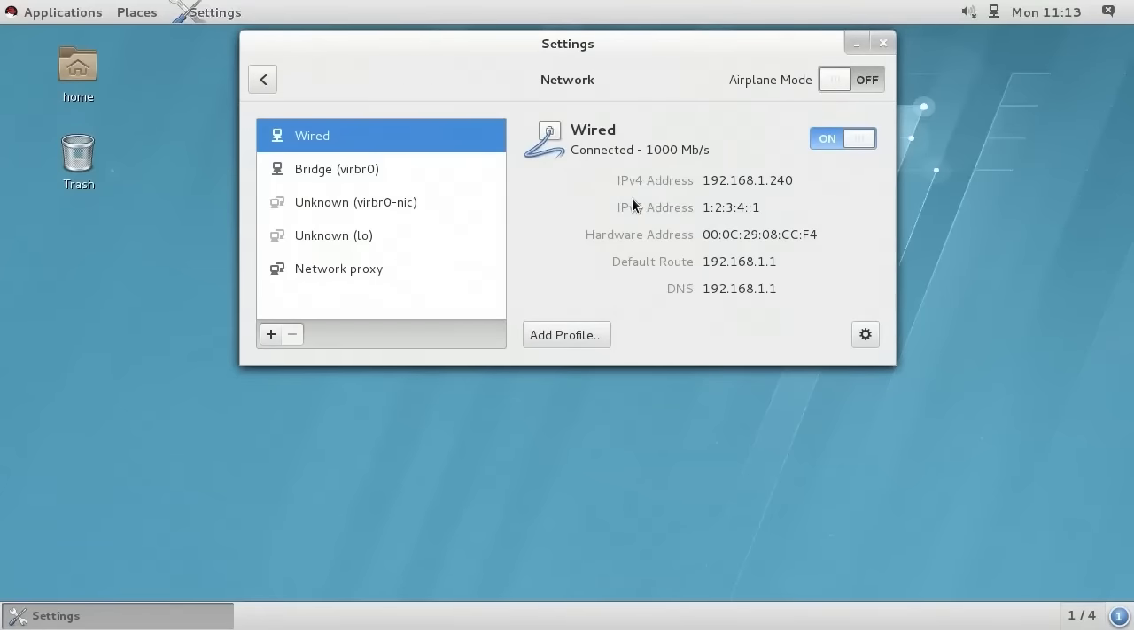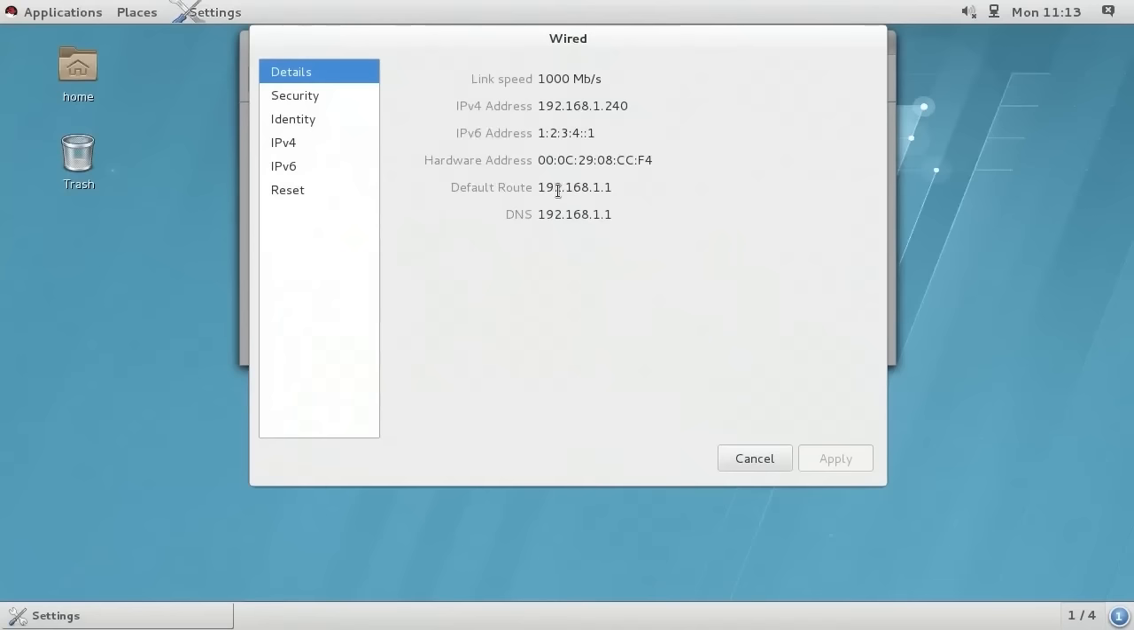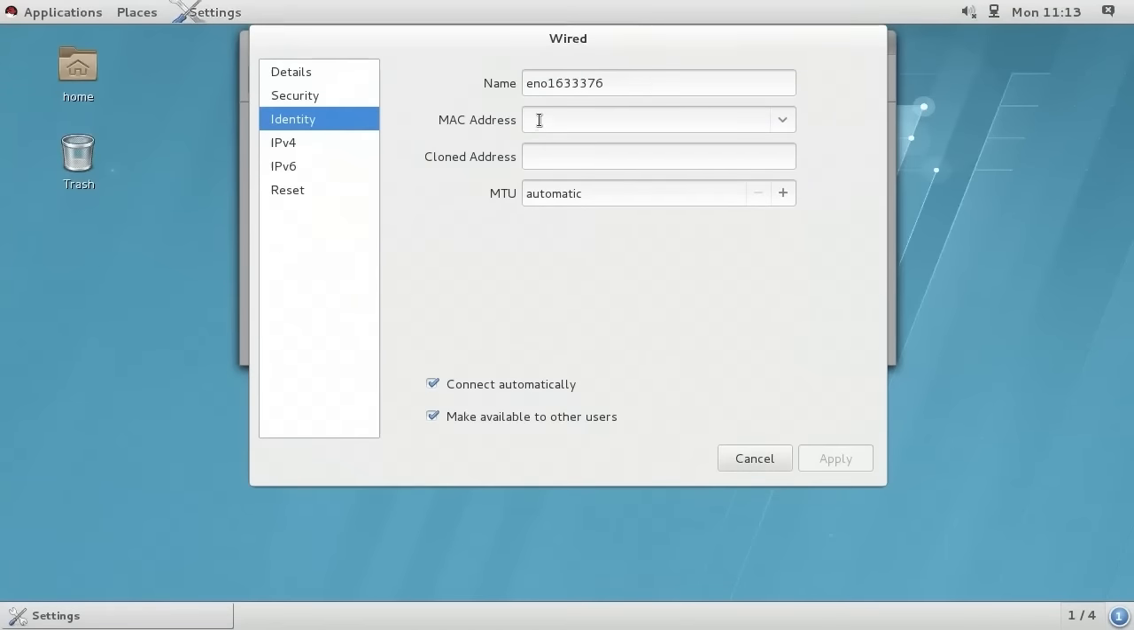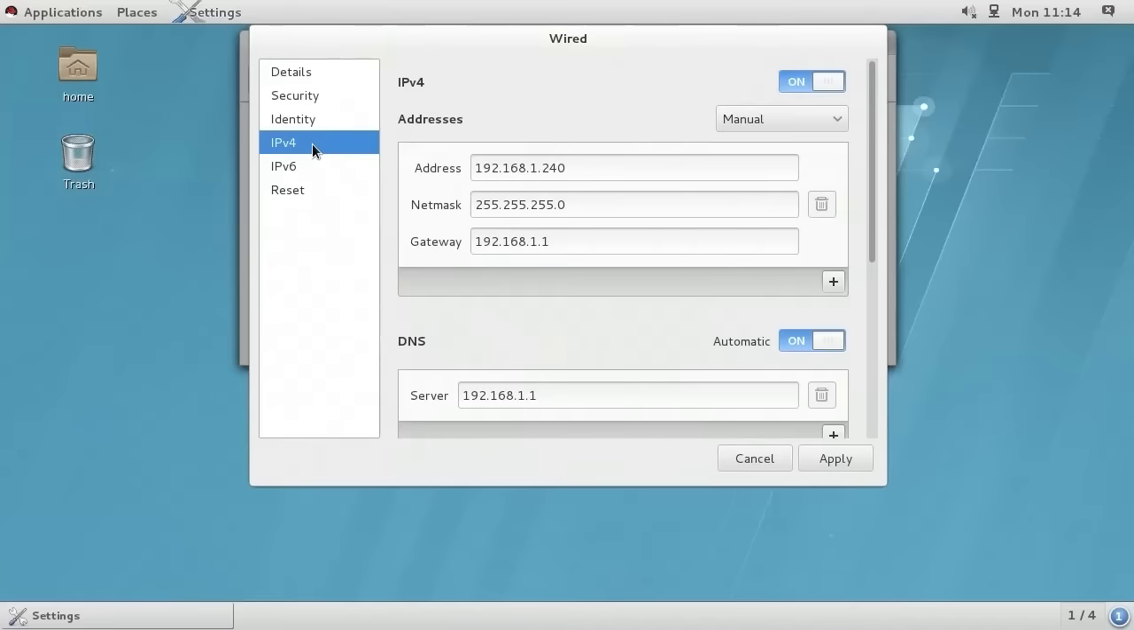To configure that network device, where it's already selected on the left, in the bottom right of the Settings dialog box, I'll click the Configure icon. Here, I'll click on Identity on the left, and I'm going to change the network interface name to something a little more readable, such as ETH0, Ethernet 0. Then I'll click IPv4 on the left.